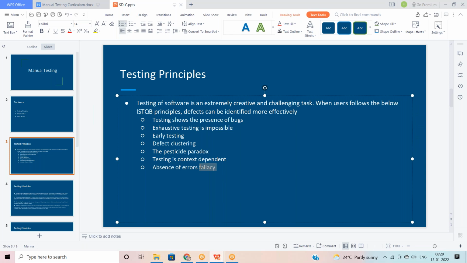So, what is a fallacy? A fallacy is nothing but a misbelief in general. So, what is the misbelief about absence of errors? Let's assume you are working on an application, and you did your best, and it has zero defects. But for an end user, at the time of using the application, it is of no use, and he is not in a situation to use the application, though it is 100% error free.